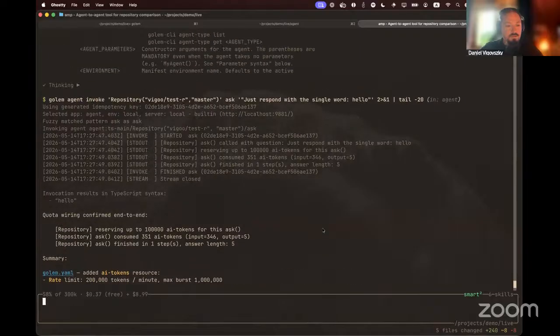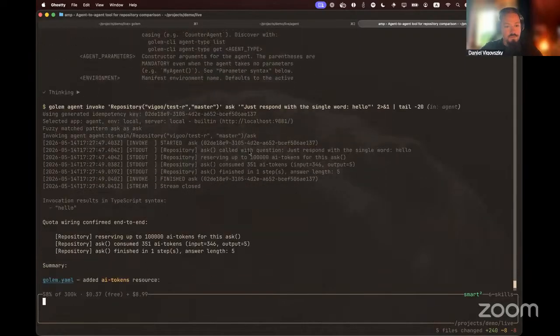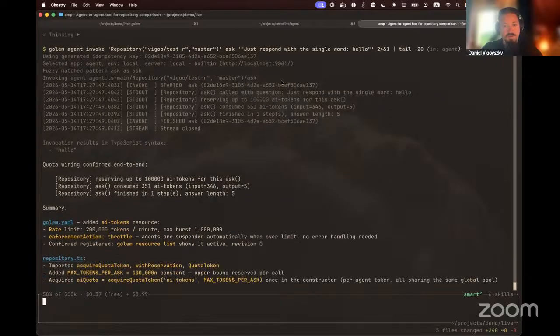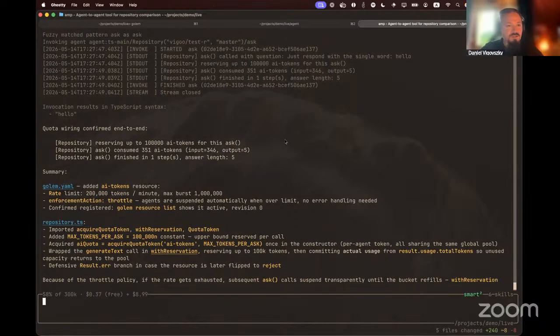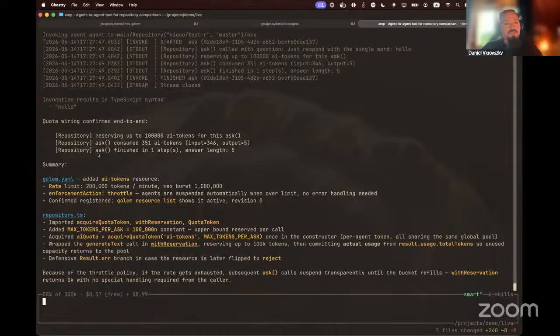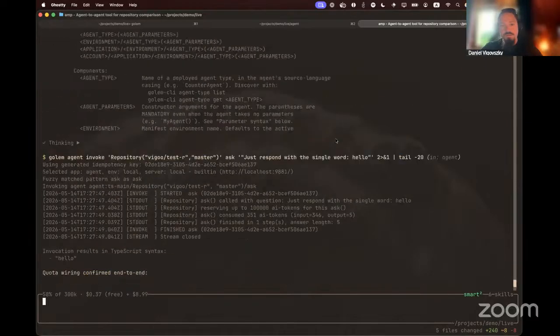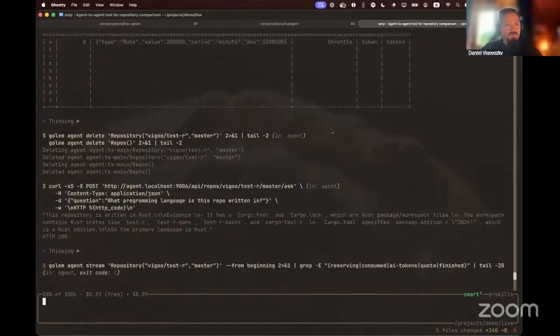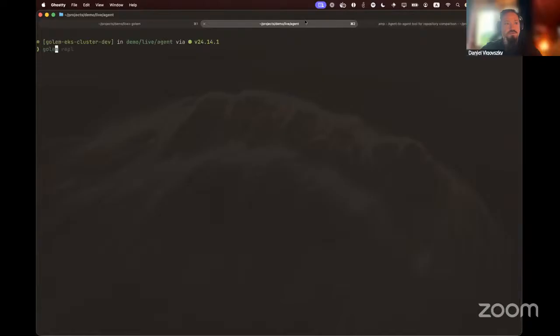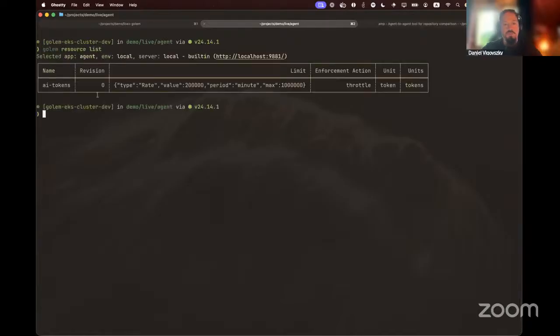And it tried it out. Let's see what it did. It was asking, just respond with the single word hello. Very nice use of this technology. All right, but it worked. And it tried it out properly. So it was logging the number of tokens. It was allowing it because it's just 300 tokens and not 200,000 that we allowed or something like that. And Golem resource list, which we can also do here, shows that we have this AI tokens resource defined.